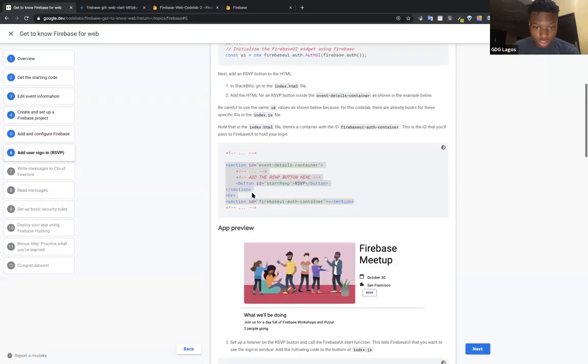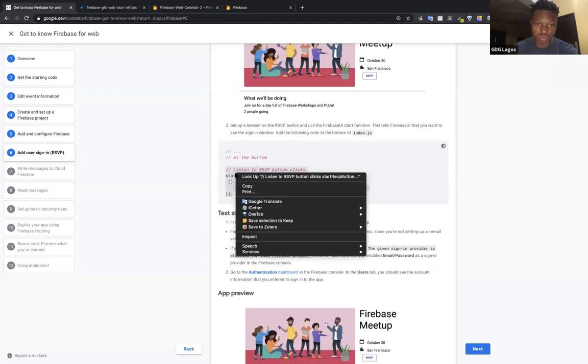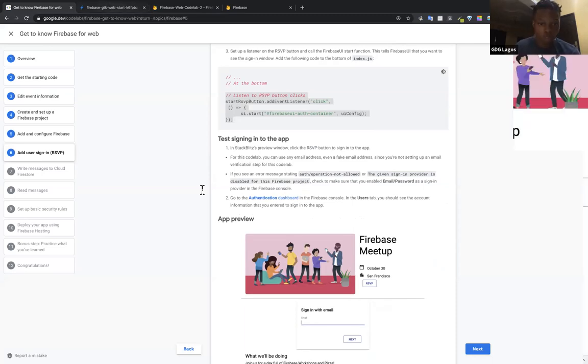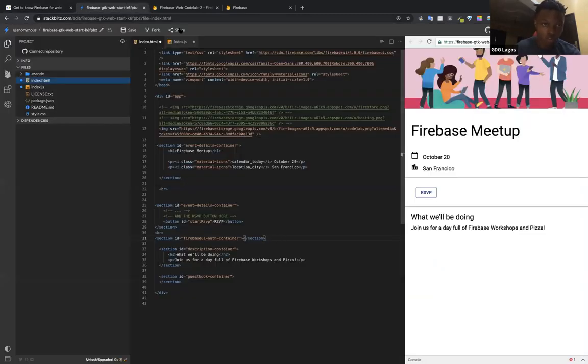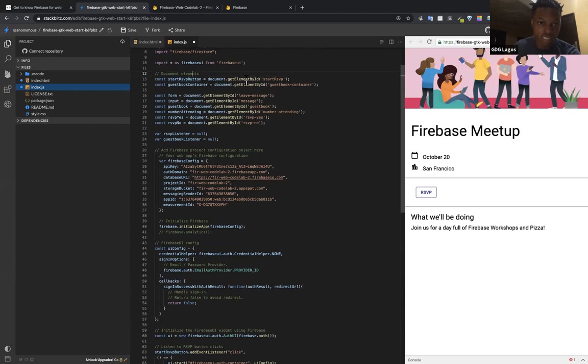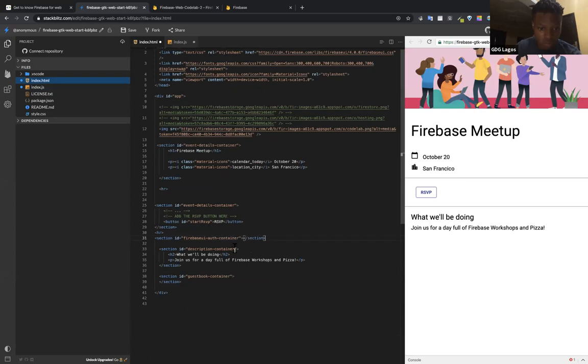So to continue, we then add the JavaScript to trigger Firebase so that it can then ask the user to log in. So we go back again, we copy and paste that same sample of code, although this time in our JavaScript. We paste it at the bottom because we continue in that manner. The start RSVP button has already been defined for us here, so we don't need to really define it. But for those who don't know where all of these are, they're all defined up here. So this is the start RSVP button, and we're referencing the ID, which is right here. So now that we've added it in, we can save if you want to.